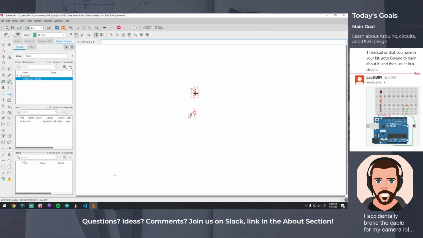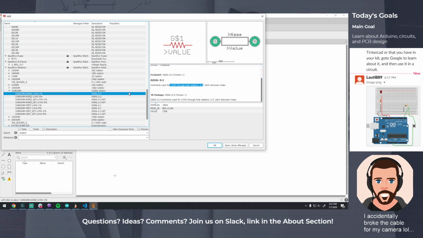We can right-click to rotate. So we'll rotate our resistor and we'll place it there. We're just getting our components out in a space. So that's the first two bits. And then we need a way to actually connect it to the Arduino.